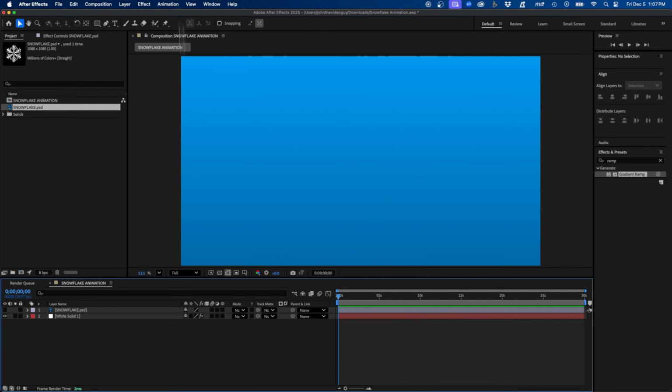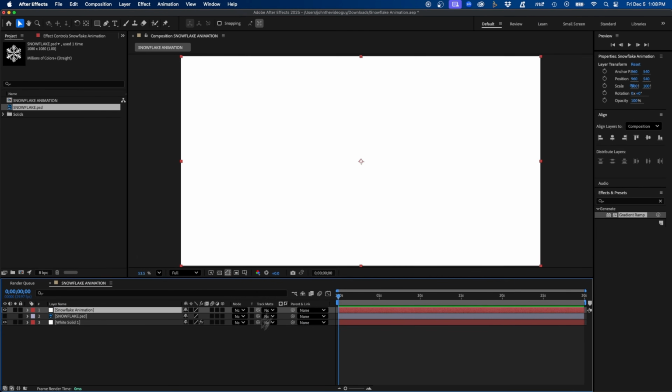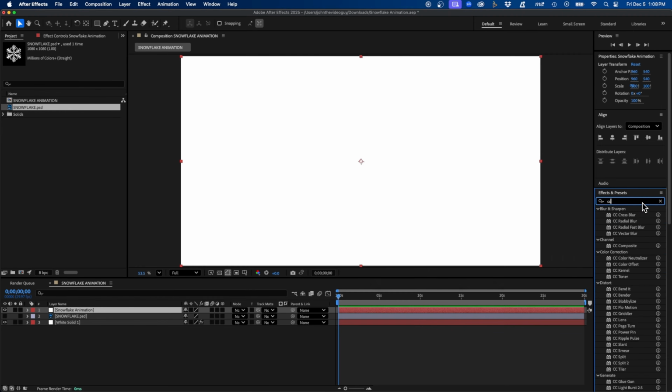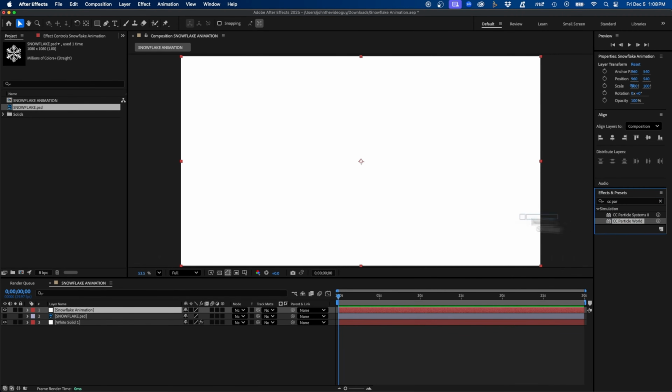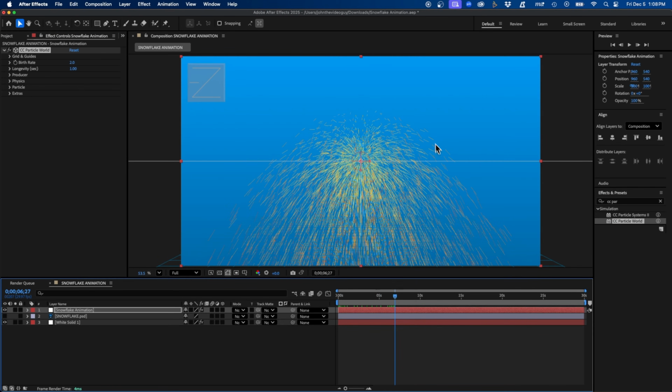And then what we can do is go up to Layer, New Solid. And what I'm going to name this is Snowflake Animation. Once again, make sure it's comp size and click OK. Then the effect that we're going to add to this to generate the snowfall effect is going to be CC Particle World. So navigate to your Effects and Presets window and search for CC Particle World. Click and drag this to the solid. And if you click and drag your timeline out, you should see particles generating here.